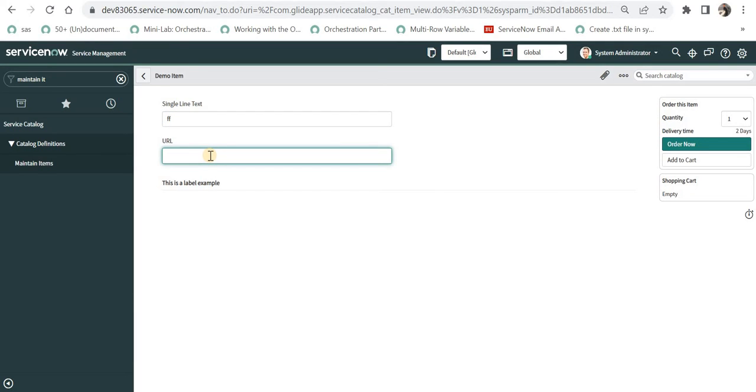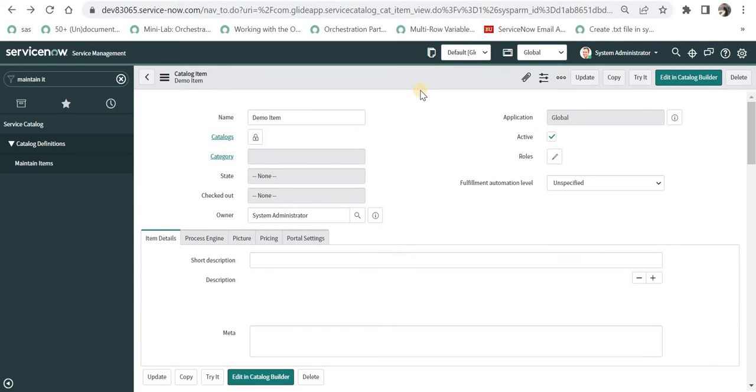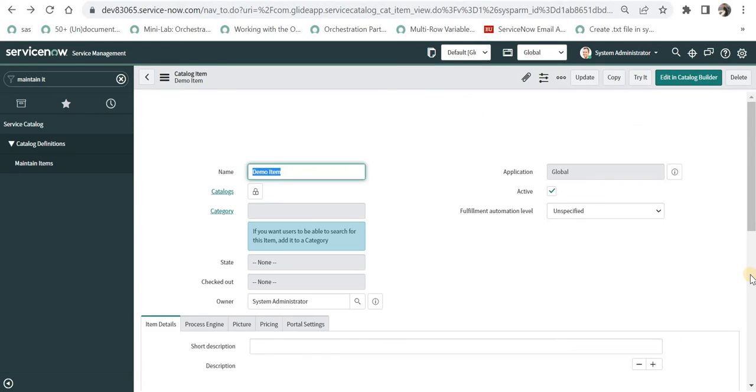Then this is the URL type, where the user will enter the URL and it will be automatically validated by ServiceNow. So this is of no use as well. And this kind of label which we are seeing here doesn't come with the functionality of showing HTML or links or anything. That is where we will create another type of variable, called rich text label, which will help us overcome all these limitations.